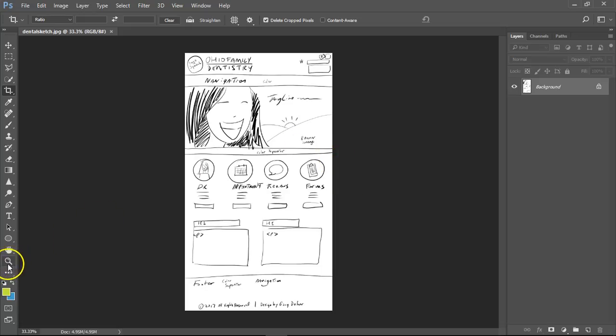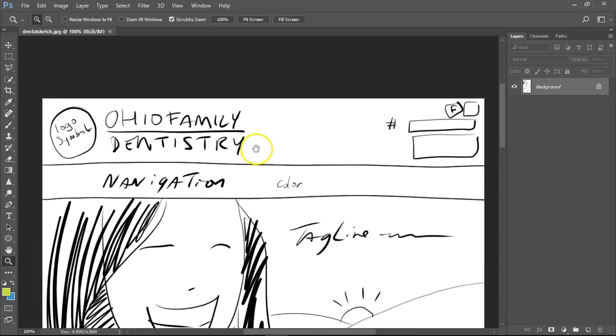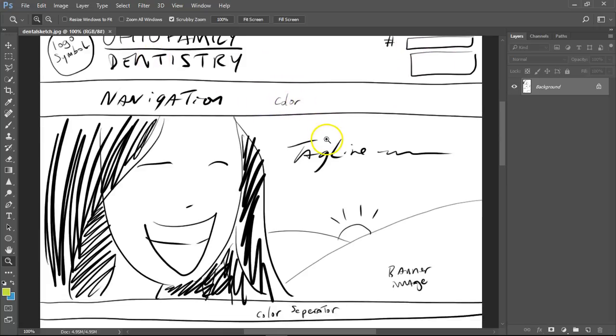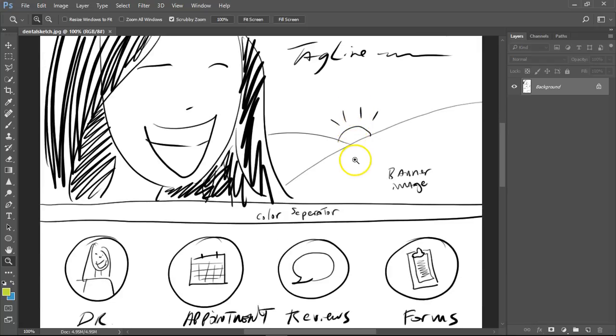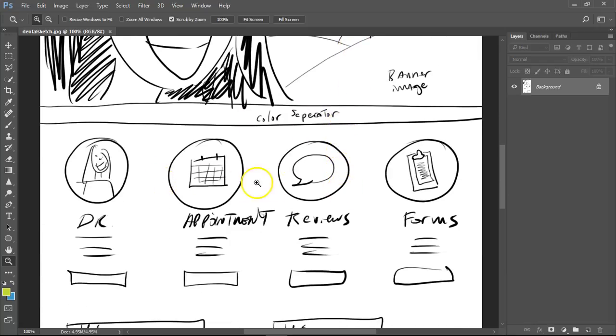I'm going to zoom in, double click on the magnifying tool. Use the hand, the space bar, it becomes the hand, and then I can drag this around. That's quicker that way. All right, so what a website needs is a logo, which is a symbol, and then the words with the symbol. Phone number, you need the navigation, you need a banner image, maybe a color separator here, 3 columns.